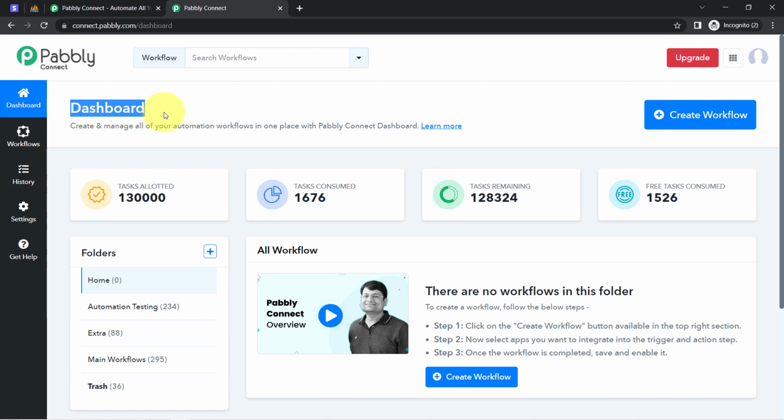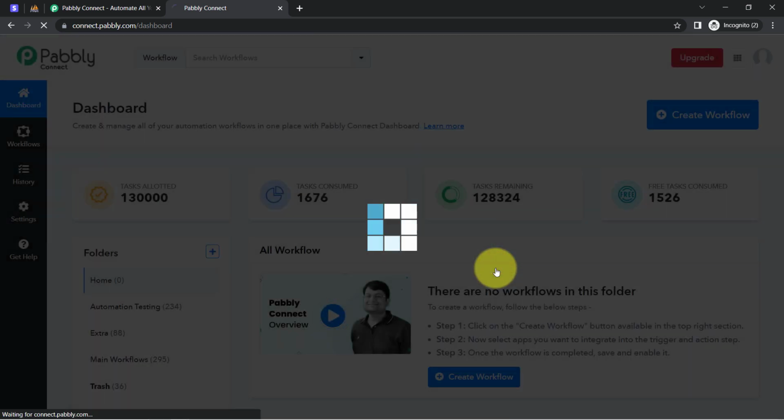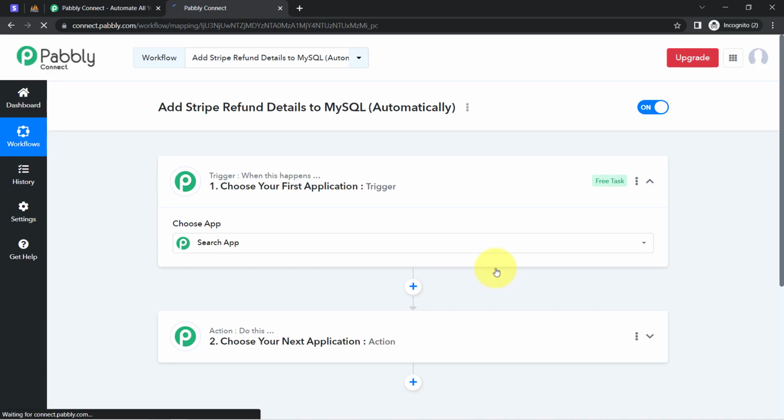Now after login and reaching the dashboard of Pabbly Connect, you'll have to click on this blue button, that is create workflow, and provide a random name to your workflow, to your automation. I have directly pasted the name as add Stripe refund details to MySQL automatically. Simply click on create, and after that you will find two boxes.